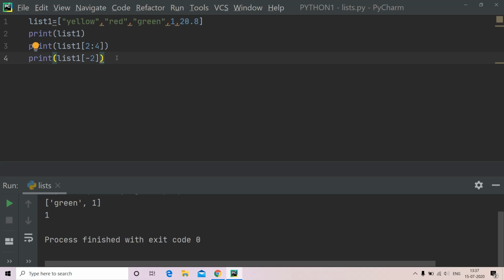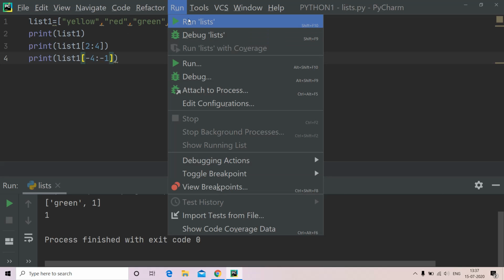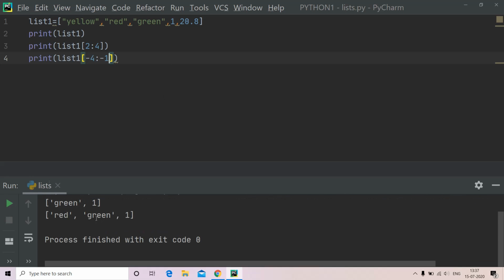Now you can also use negative indexing to slice your list. Let us see how it is possible. In this list I want elements from -4 to -1. I'll run my program again. Yeah, red, green and 1. Here this is the -4th element and this is the -1st element. As we have discussed before, the last element is not counted. So until 1 it has given us the output.